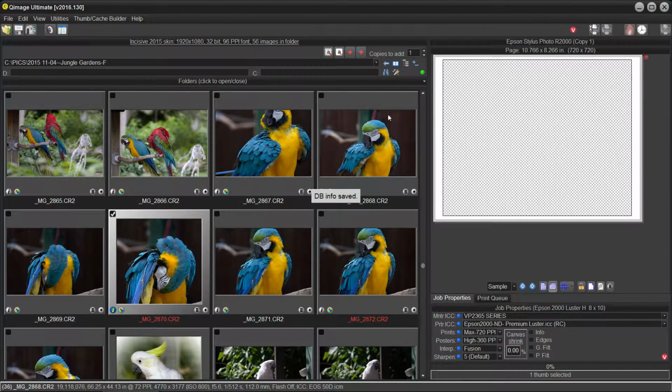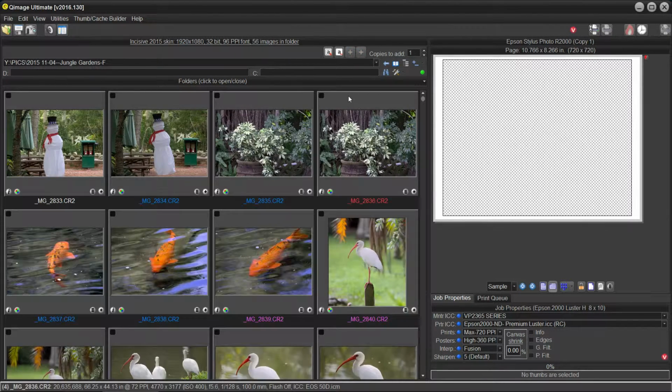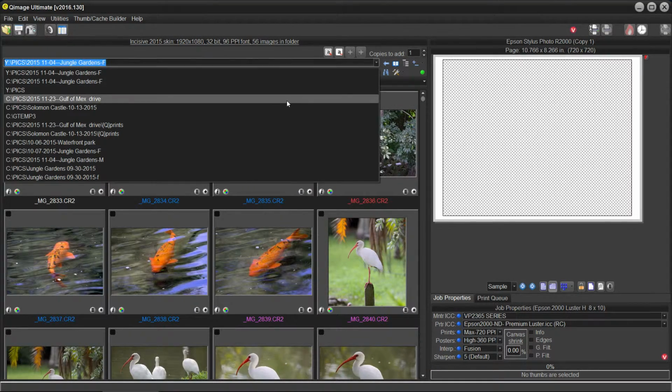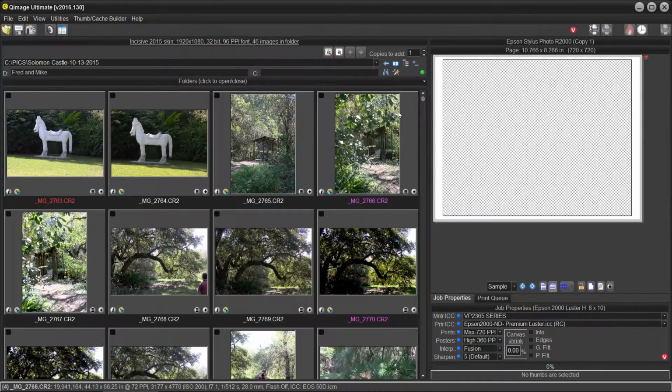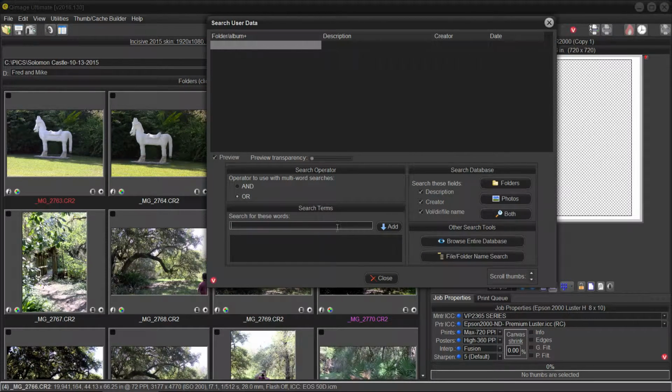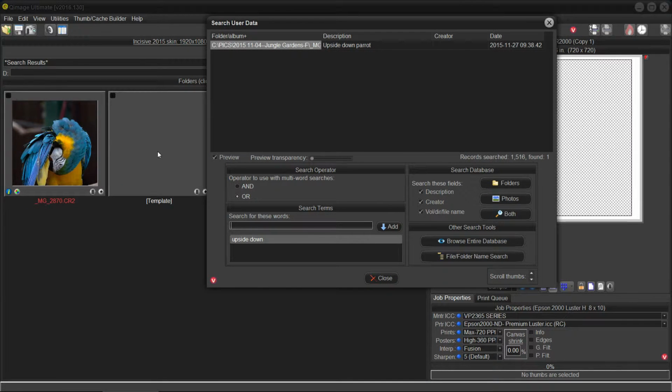So now if I go to the database, let me change folders so you don't think I'm cheating, right? I mean, you know how it is. So here, pick any one, doesn't make any difference. And I go here and I type in upside down. Don't even need the down. And I click on photos. Now that's the important part. This clicking on the photos button makes QImage Ultimate search all these little I buttons, these information buttons, okay, like that. So I say search photos and it finds the upside down parrot.